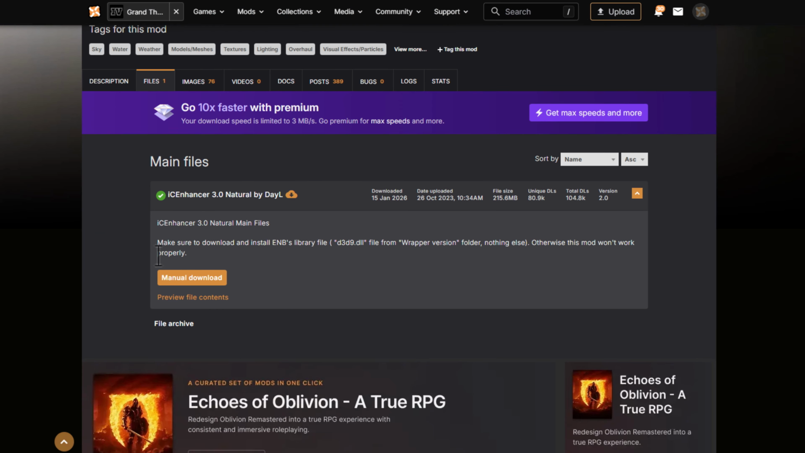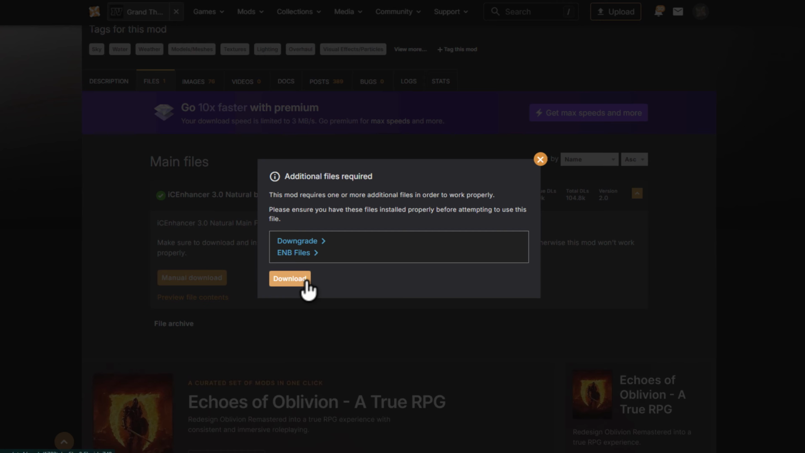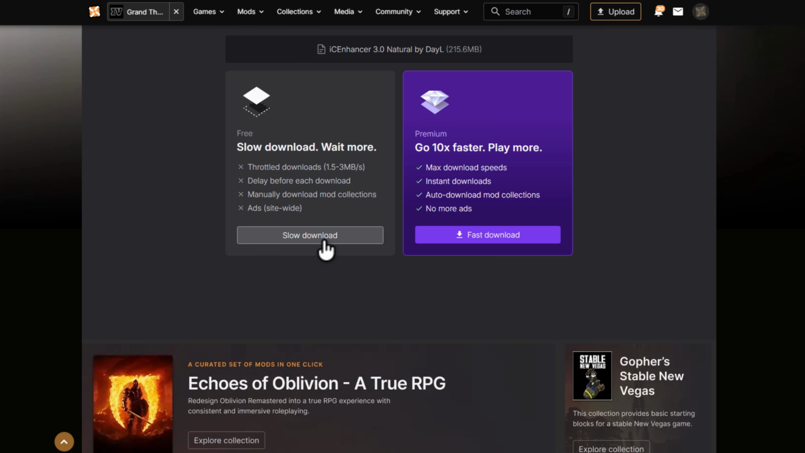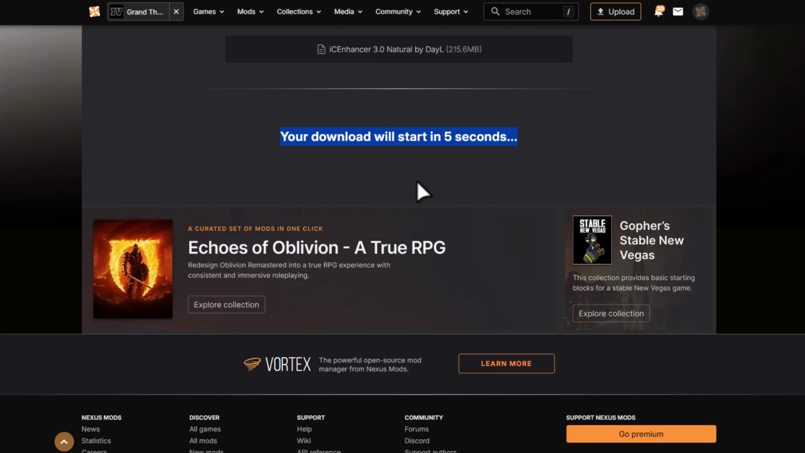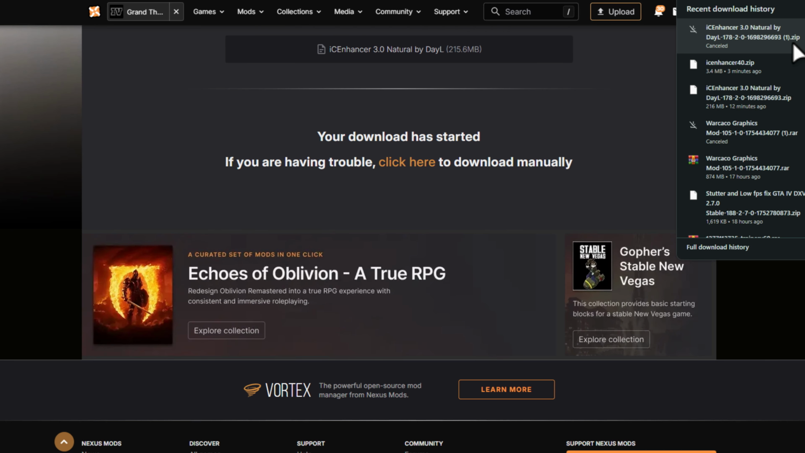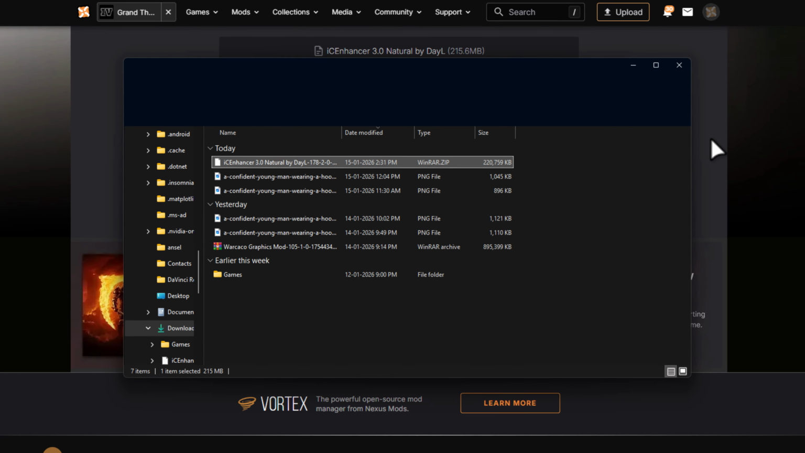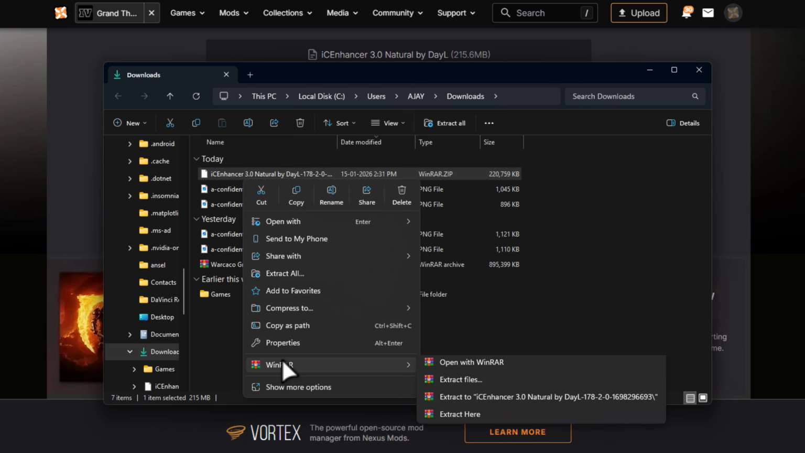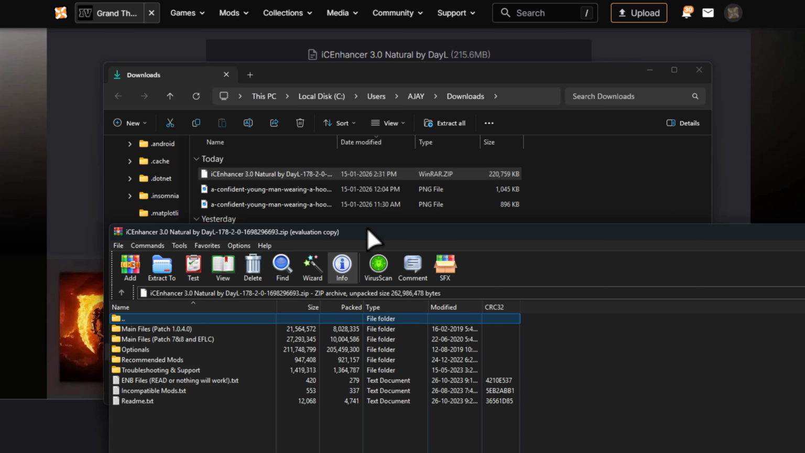Scroll down and select the manual download option and select download. Select the slow download option and it will start downloading. After the download is done, select this folder icon. Right click on the downloaded file and select WinRAR, and select open with WinRAR.